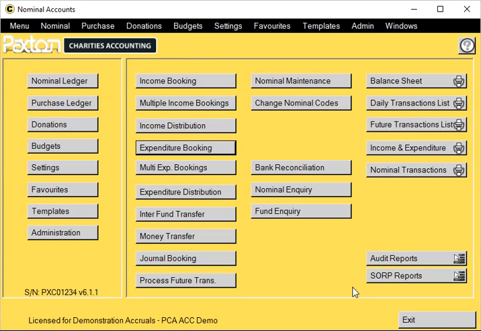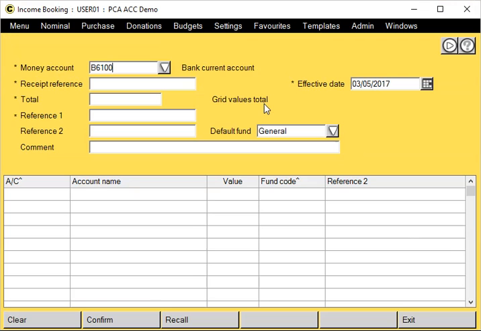Okay, now if we come back out and have a look at income bookings. So you'll see the screen is very similar. So we'll give it a receipt reference at the top here. So for example, a bank paying in reference number. The money account at the top here is the bank account that the money is being paid into. Give it a total.